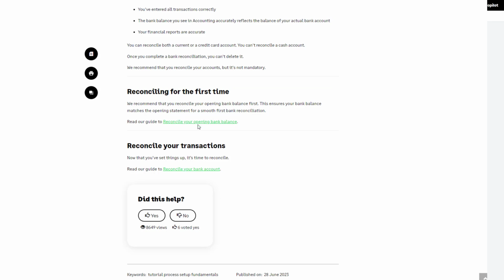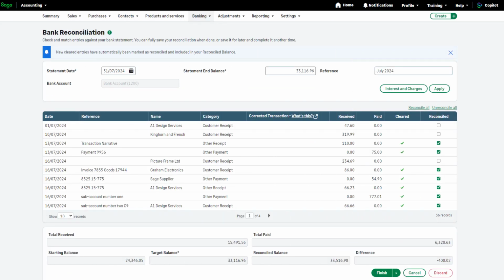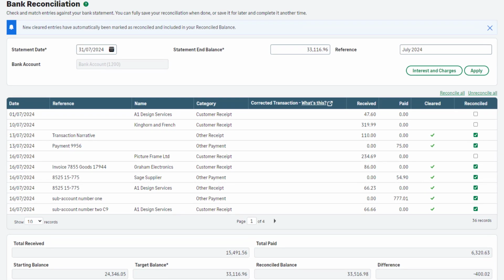Back in Sage Accounting, the list has several columns to help you identify each transaction. First, you can see the date of the transaction. This is the date entered into Sage Accounting and should match the date on your bank statement. Next is the reference column. This will only contain information if a reference was entered when the transaction was created. The customer or supplier name will appear in this column, if applicable. Then the type of transaction, for example, if it's a payment, receipt, or transfer.